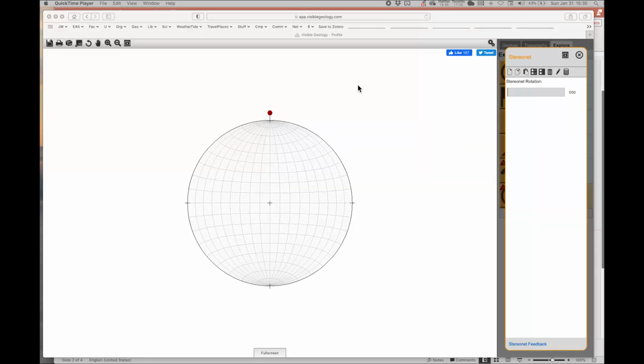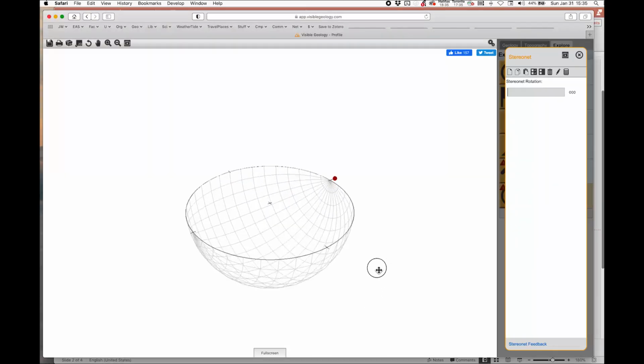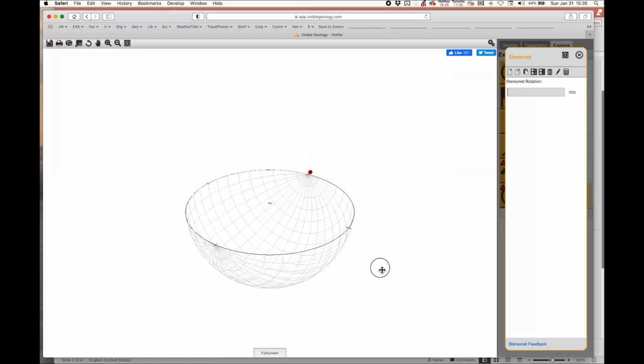So how will we go about plotting planes? To illustrate the plotting of planes, I'm using a video captured from the older version of Visible Geology, which I feel made things a little bit clearer and had a less cluttered screen. On this older version, just like the new one, you could turn around the projection sphere. And on this version, I'm going to show you how a plane projects on a spherical projection.